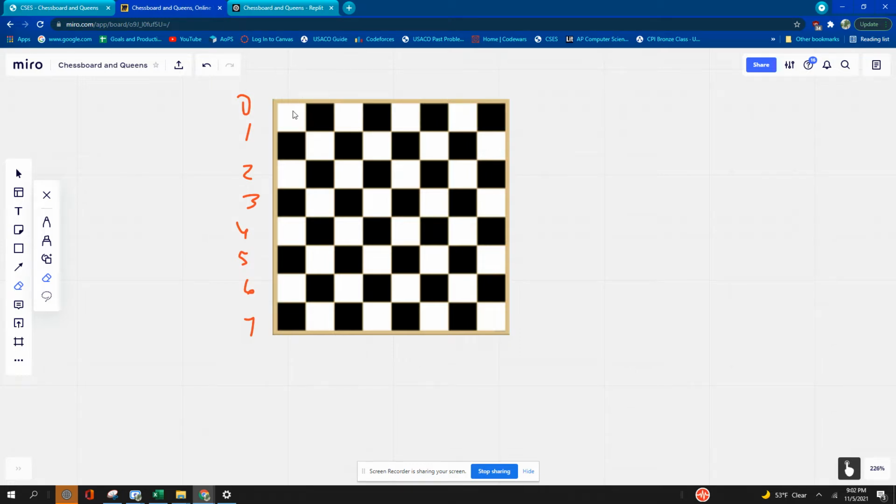Like let's say I place a queen over here. When I go to the next row, which is row 1, I can check: is column 0 already marked with a queen? Is column 1 marked with a queen? Is column 2 marked with a queen? Is column 3 marked with a queen? Is column 4, and so on. In this case, column 0 would be marked with a queen.